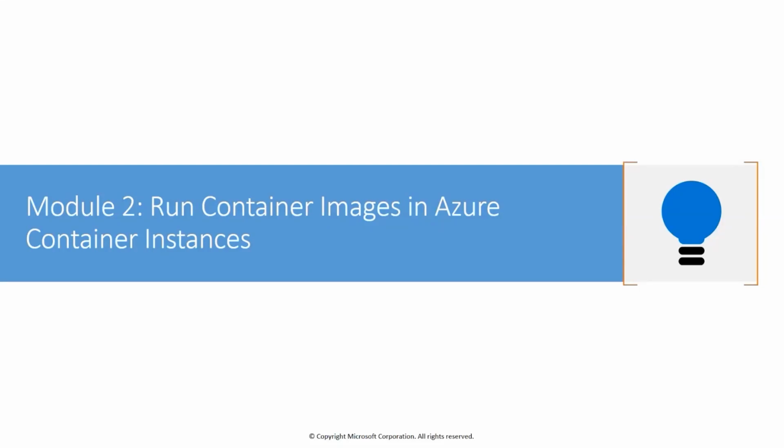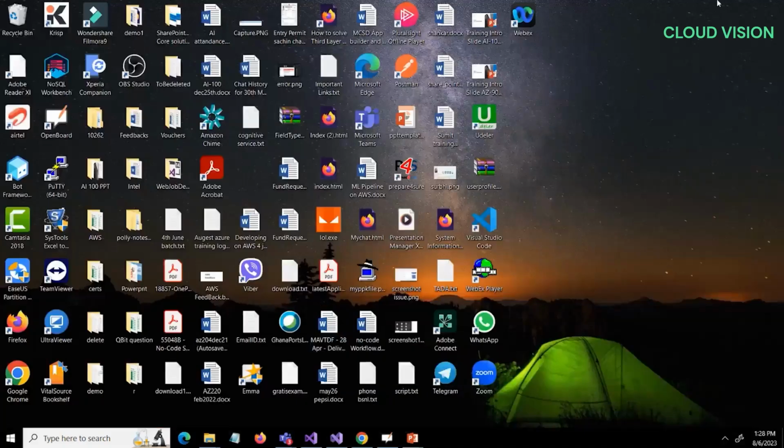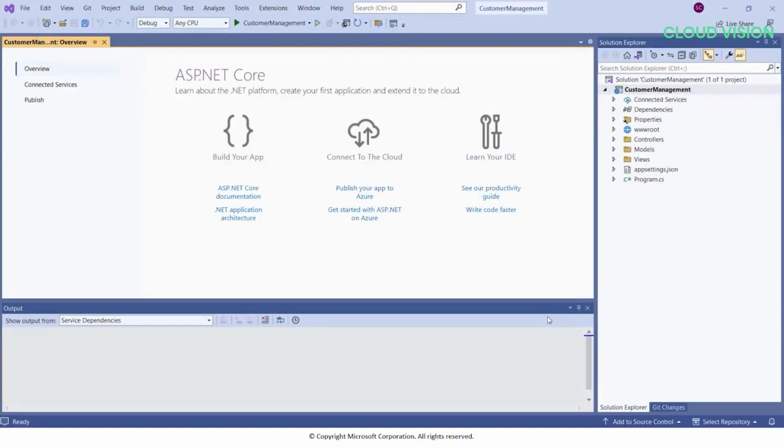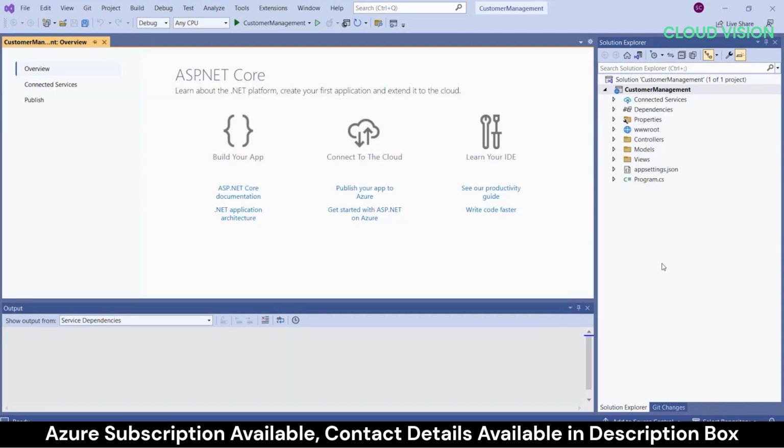Then you have to run the container images in the container instances. Before getting into it, I would like to show you a small demonstration of it. I have already created the demonstration, but I would like to show you from scratch. I used .NET, and in that .NET, I created an application of type MVC, Model View Controller. It is a website.